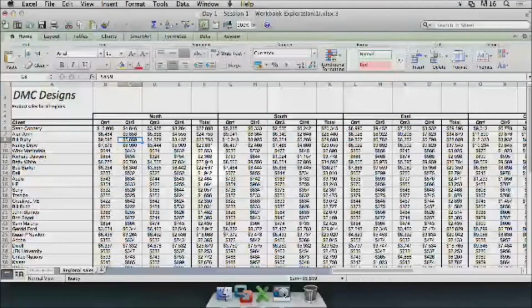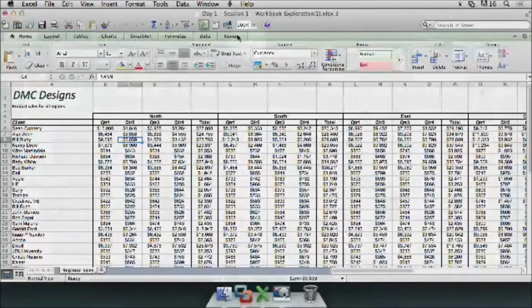Okay, so let's go ahead and start off here. I first want to talk about our toolbars. You're going to see here, again, we're on the Mac side, and we will be going over to the PC side momentarily. I like to start off by talking about what's called the ribbon. This is what's known as the ribbon. So we have here home, layout, table, chart.